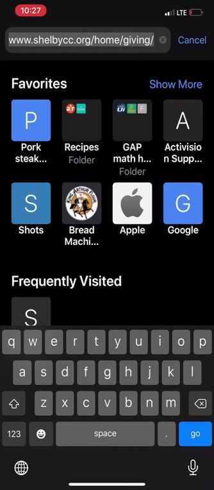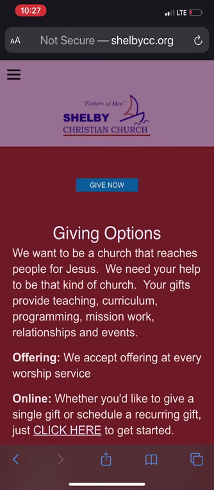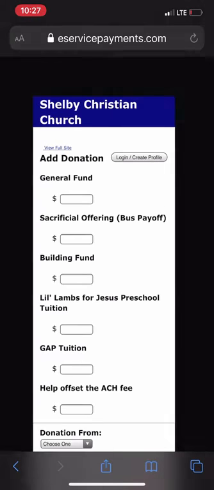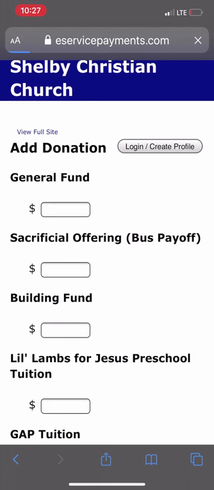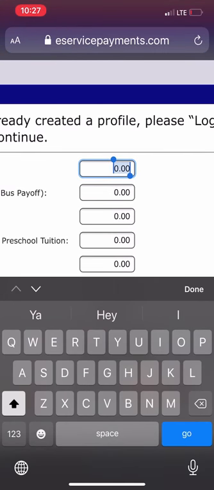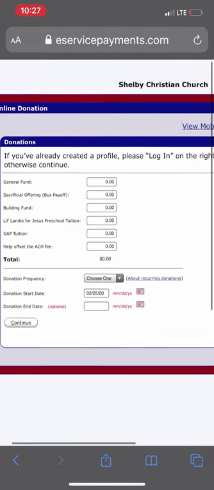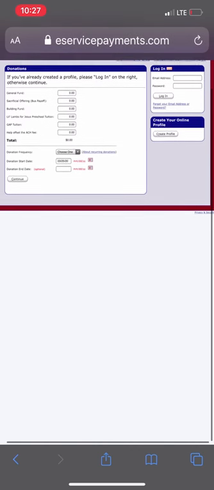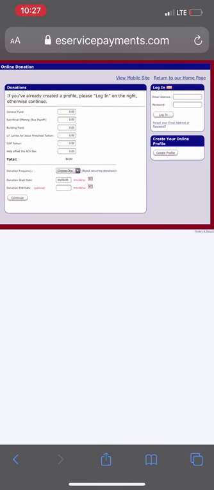So, shubbycc.org, and you go down to give. Now, we are getting ready to launch our new website, so it is going to be the same thing. Right now, it's shubbycc.org/home/giving. So, it is going to be on the front page of our new website, just like that. We're just going to be launching a new website. It's going to have a lot more features on it, but if you go to giving and you hit give now, it's going to take you to our website.